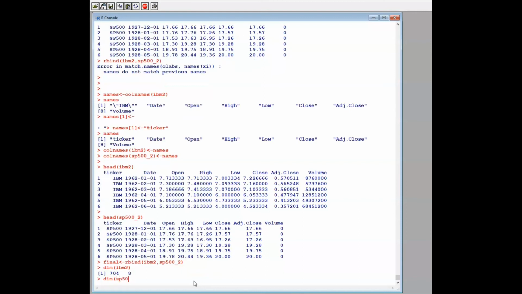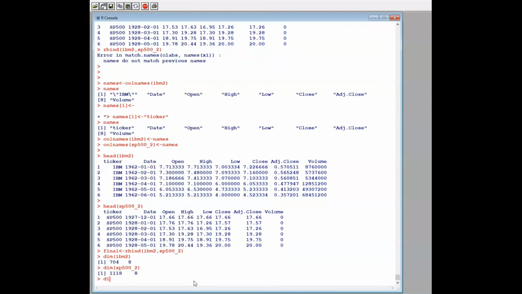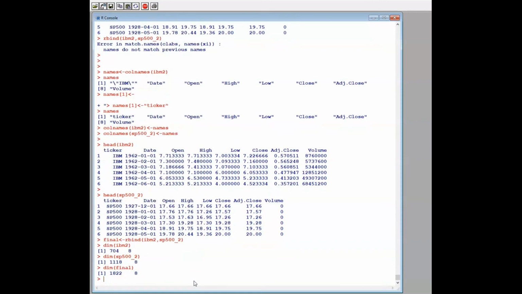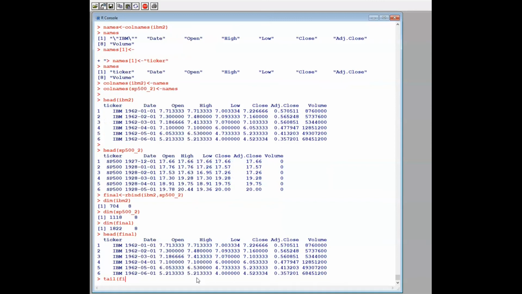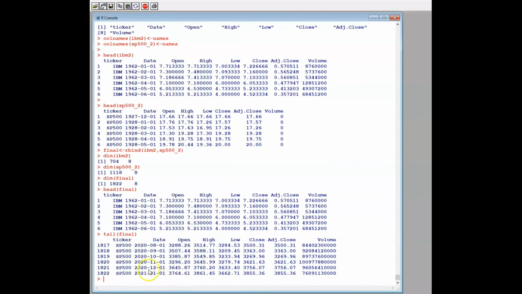Dimension of IBM2, dimension of SP502, dimension of final. If you look at the number of rows, this number plus this number equals this number. Actually, we can use head final and tail final. In this case, we put two data sets together. The first one is IBM monthly data. The second one is SP500 monthly data.